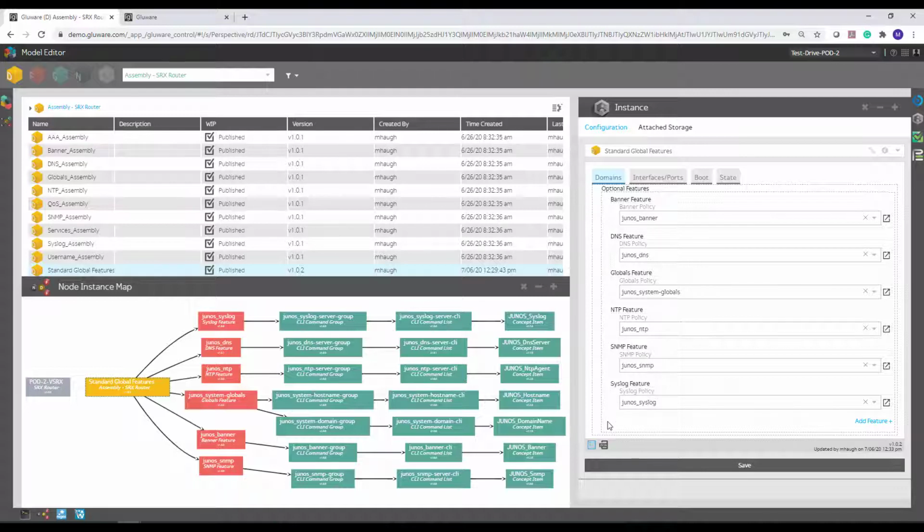And again, I briefly mentioned that a good analogy is like a shopping cart, where you're instructing Gluware as part of that group what you're going to automate on that. In this case, it's a Juniper SRX router.